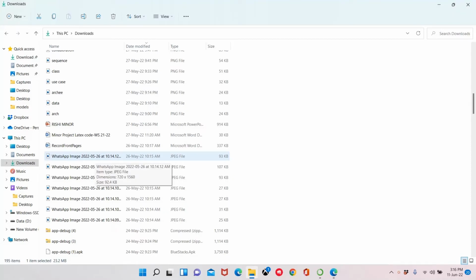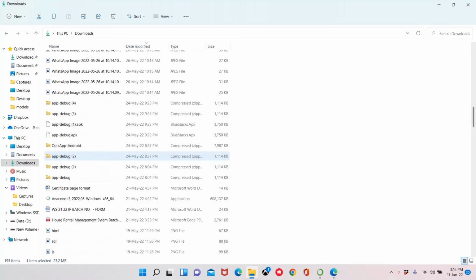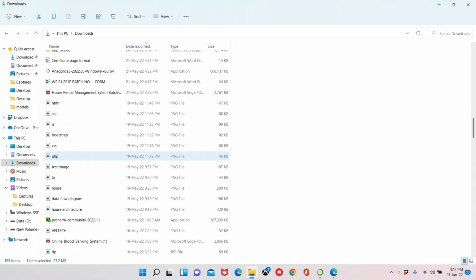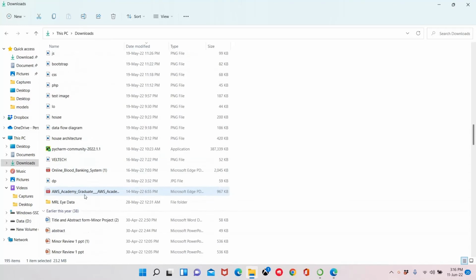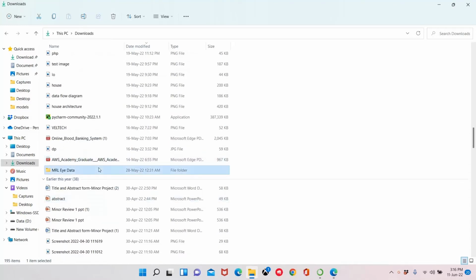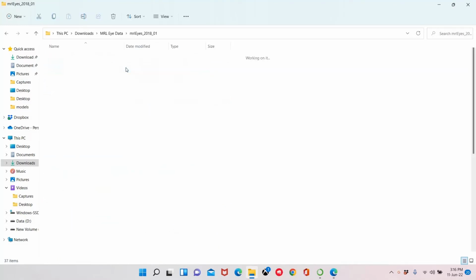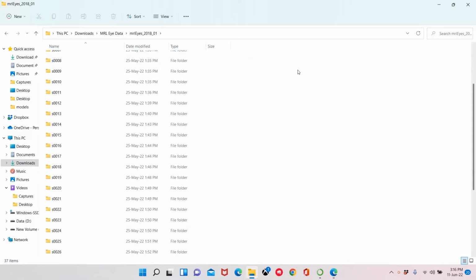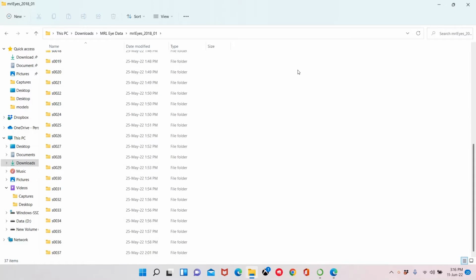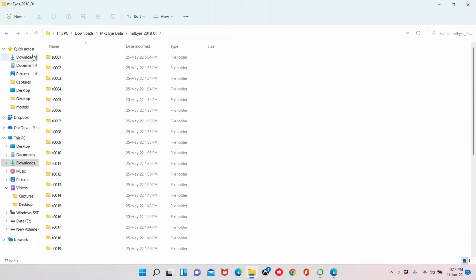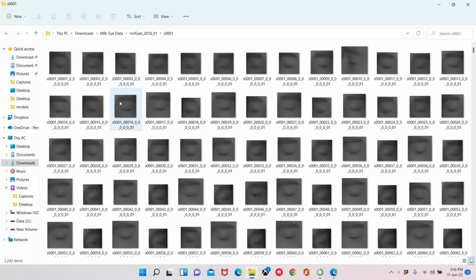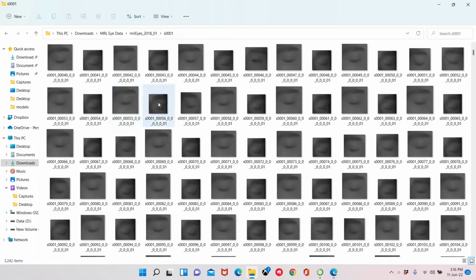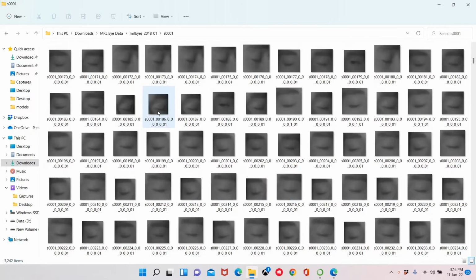Coming to the implementation part of the project, as we are using machine learning, we need a dataset for the project. So the dataset is the MRL eye dataset, which is taken from the MRL website. These are the 37 folders of 37 members' datasets with different lighting conditions.